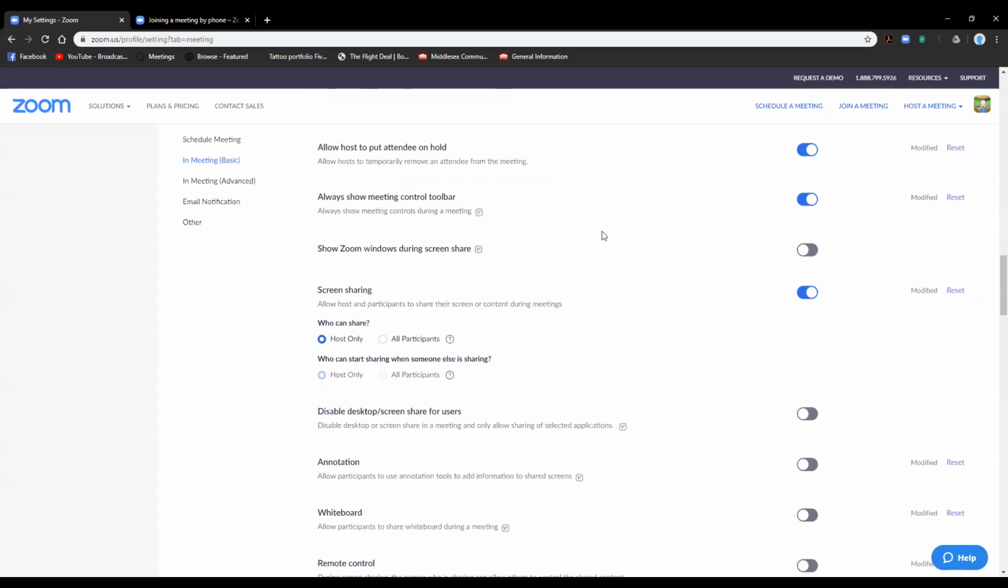Show meeting control toolbar. It's on. So if you're a host, it's more for a host aspect. Like I see mute, stop video, participants, new share, pause, all that stuff. There's a control toolbar, and it's just saying have that visible at all times for me, rather than disappearing and reappearing. I like having it on my screen at all times.